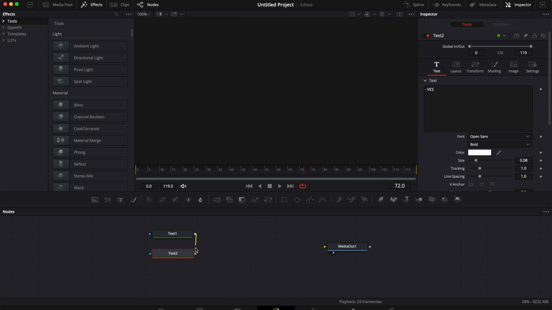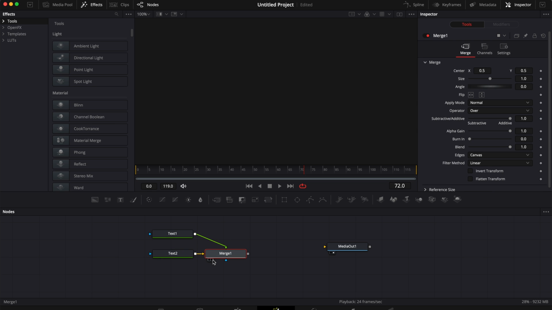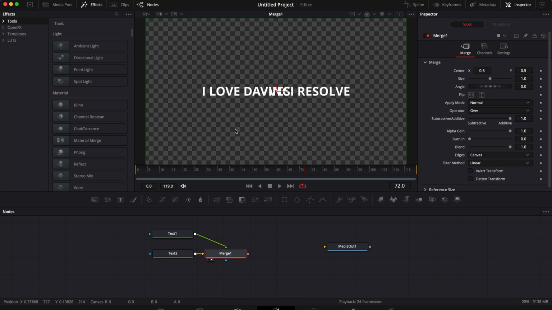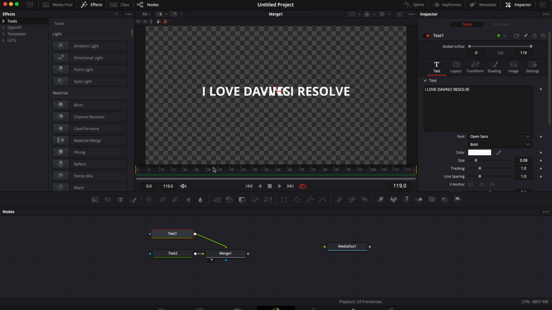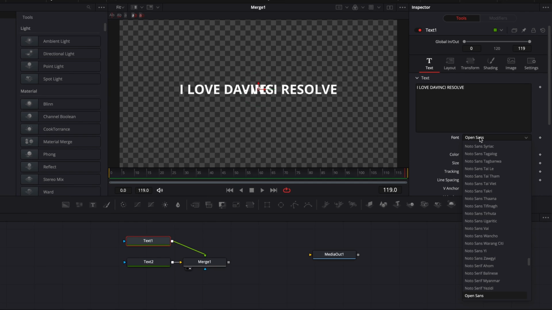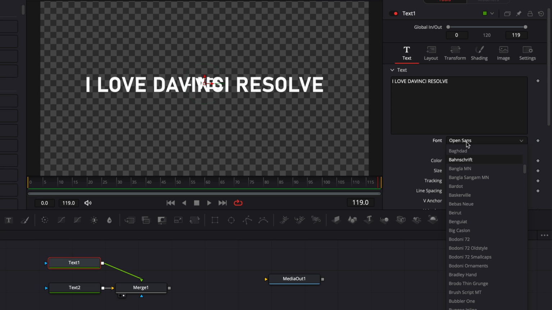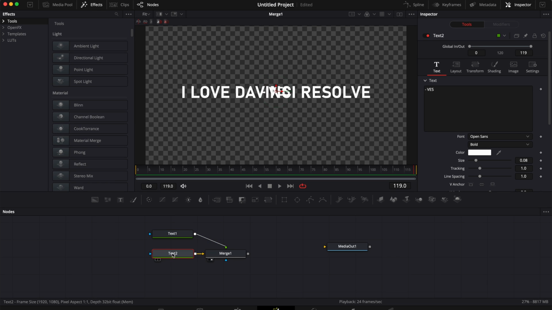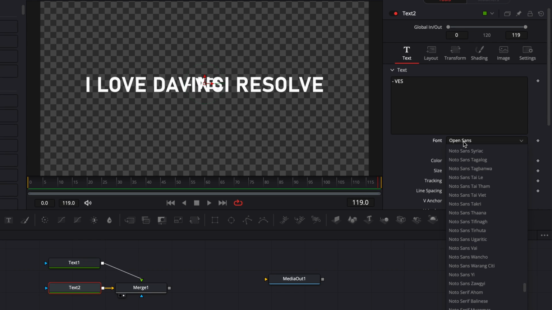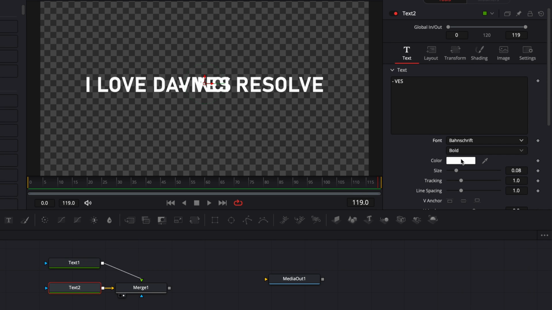So we're just gonna link those two, and here in Merge 1 we're gonna show that up in our window. Here now in Text 1, we're gonna just change the font. I would like to have something a bit different, so we're gonna go with Bunch Schrift for this one, and same here for Text 2. I'm gonna click it and I'm gonna switch the font right there.